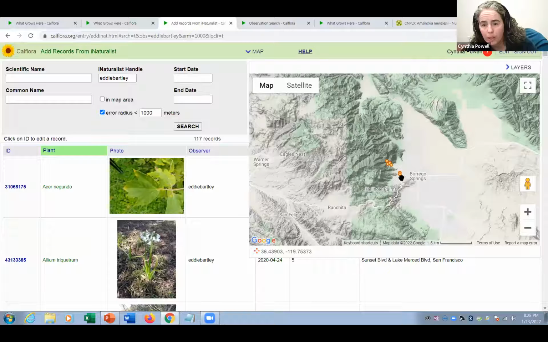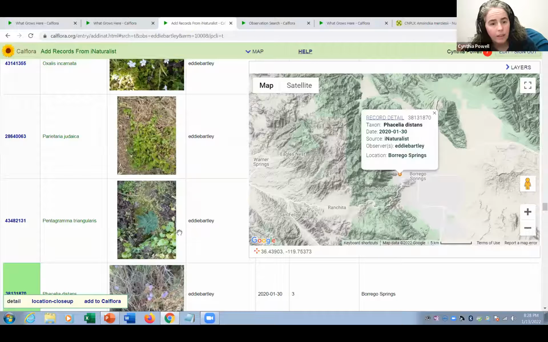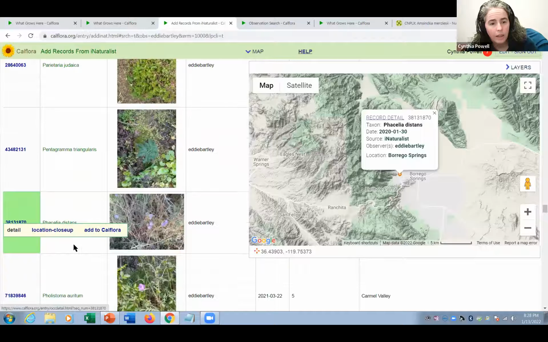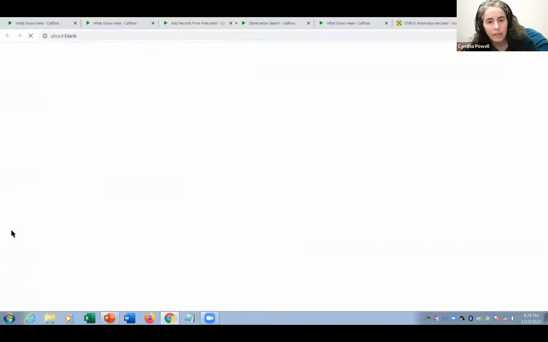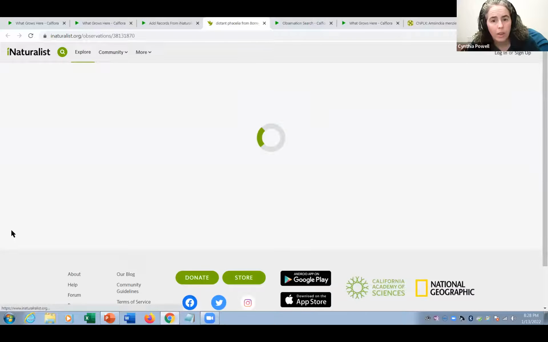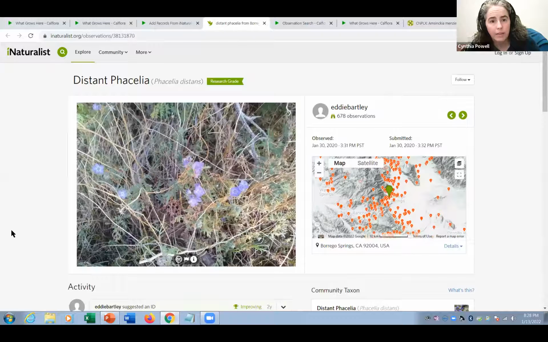Oh, Borrego Springs. That sounds lovely. Phacelia. Ooh la la. All right. Now, let's look at this detail. Do you think he correctly ID'd this Phacelia? What do you guys think? Oh, it's hard to tell. It's just one photo. Eddie, you pretty sure about that? It's research grade.